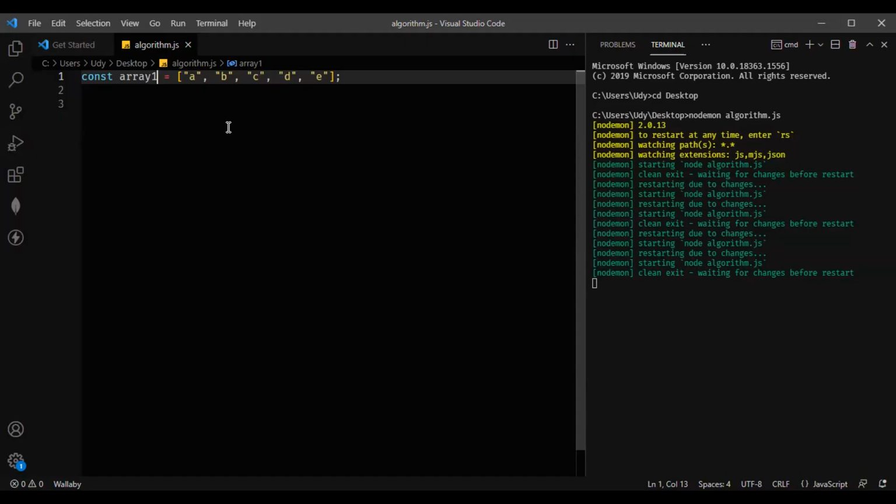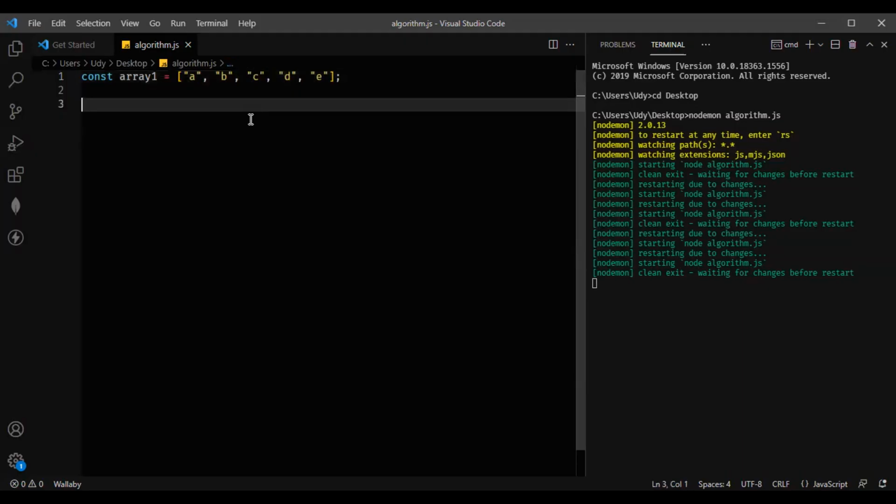Okay. So that's the first thing you need to consider. That's rule 1 in Big O notation: you consider the worst case. Let me write a for loop.